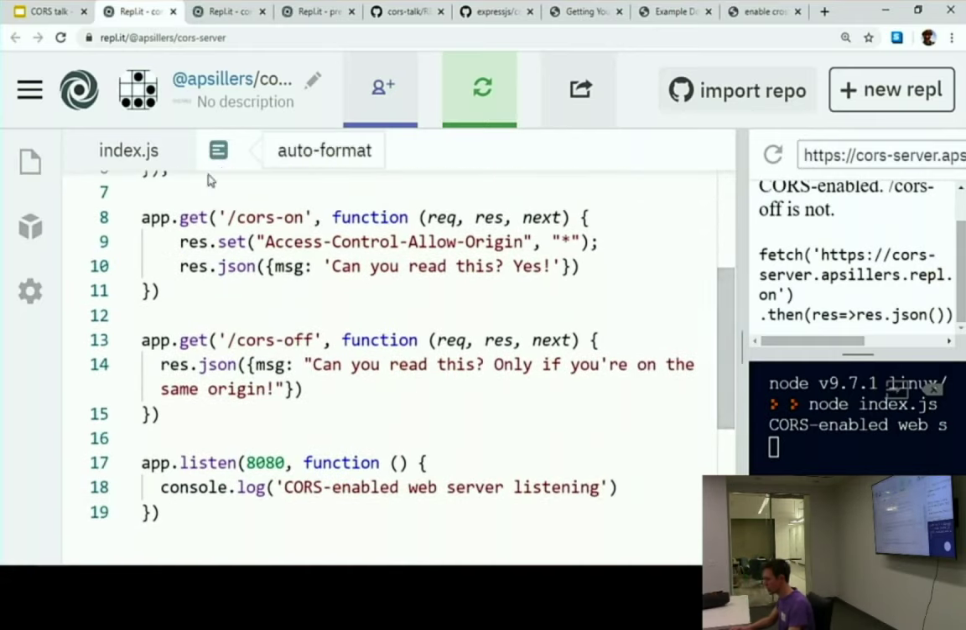And we're defining two endpoints here. One called CORS on and one called CORS off. The difference is that they both send JSON. They both send this JSON with an MSG object, an object with an MSG key in it. The difference is the CORS on endpoint calls response.set Access-Control-Allow-Origin star.